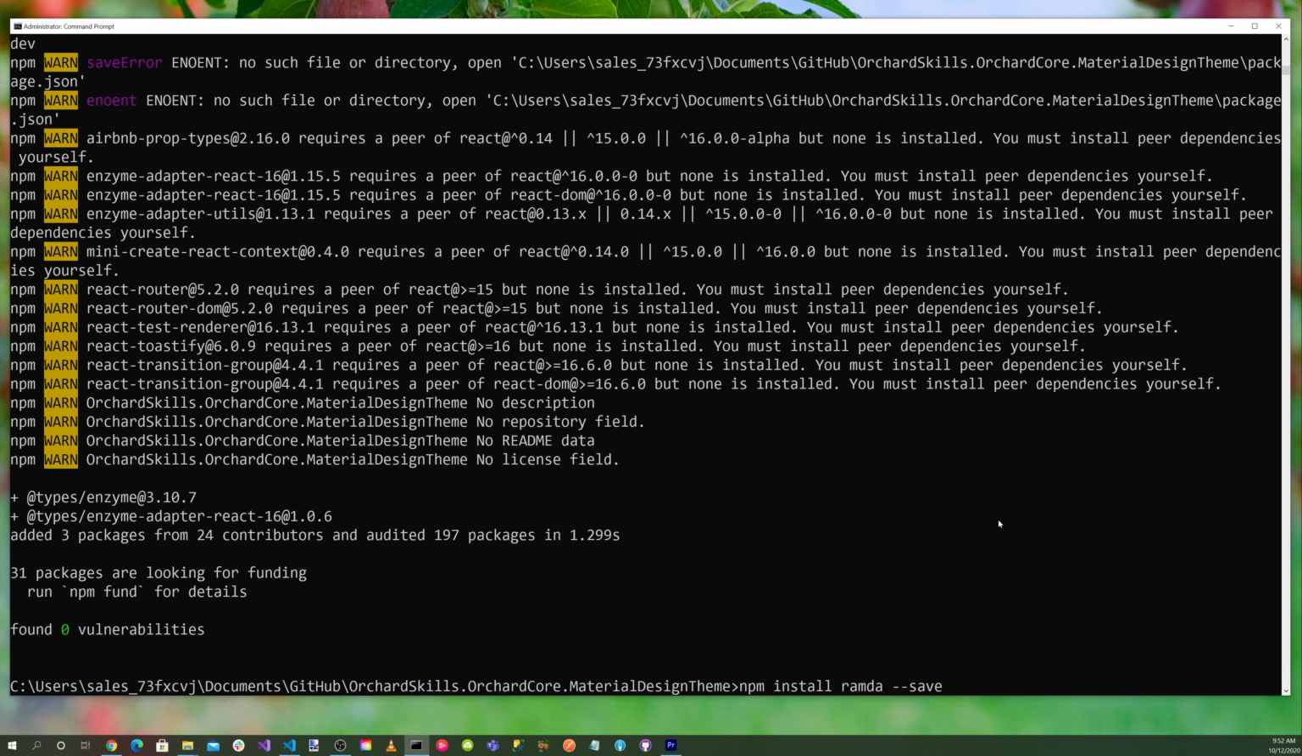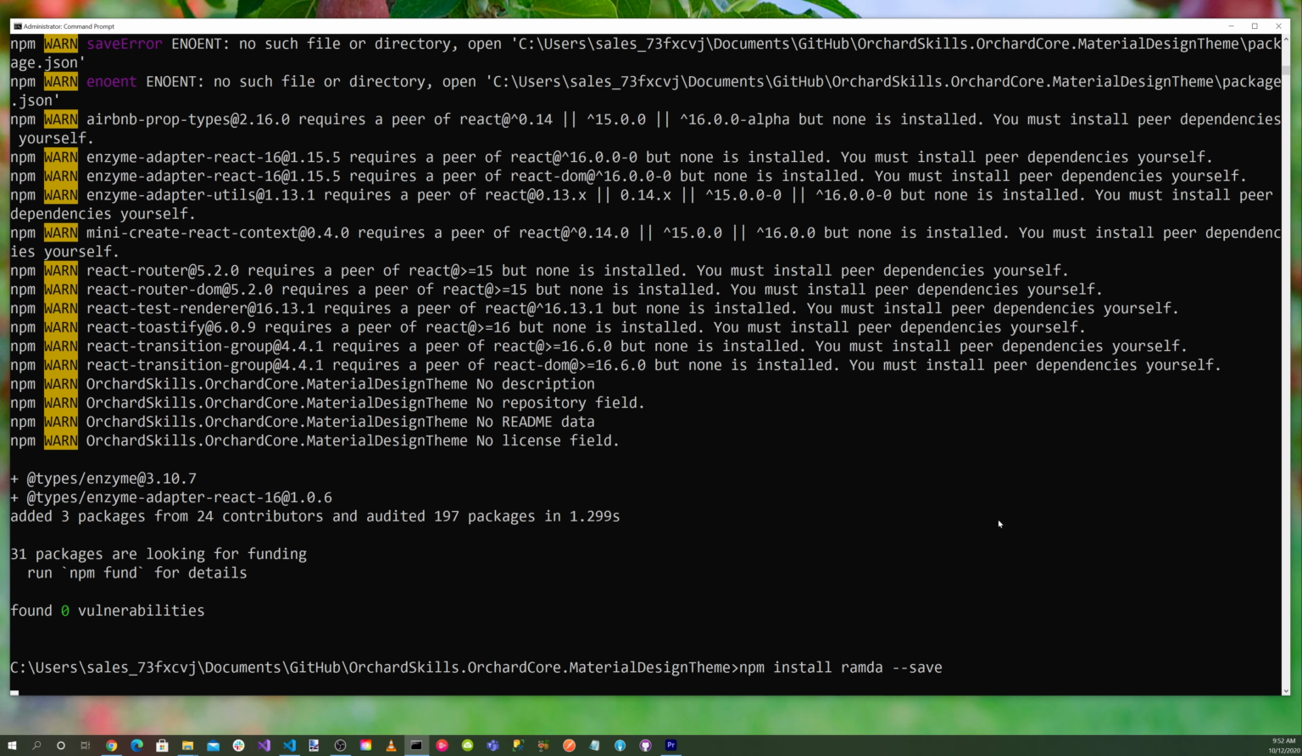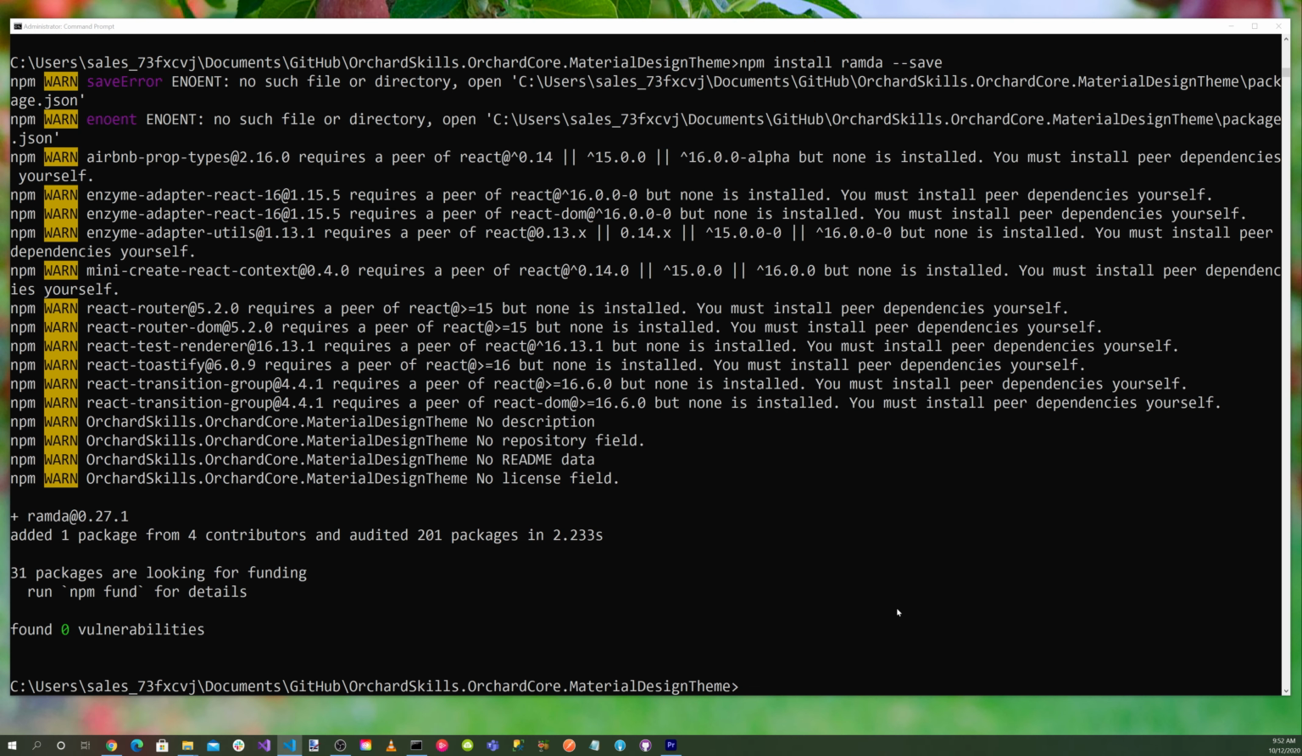So npm install ramda --save. And then we'll also do the TypeScript typings for that package. An npm install @types/ramda --save-dev. And then let's go ahead and install Bootstrap. npm install react-bootstrap and also bootstrap with a --save.